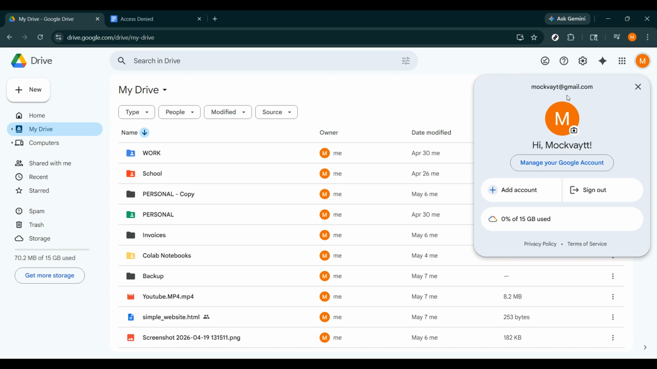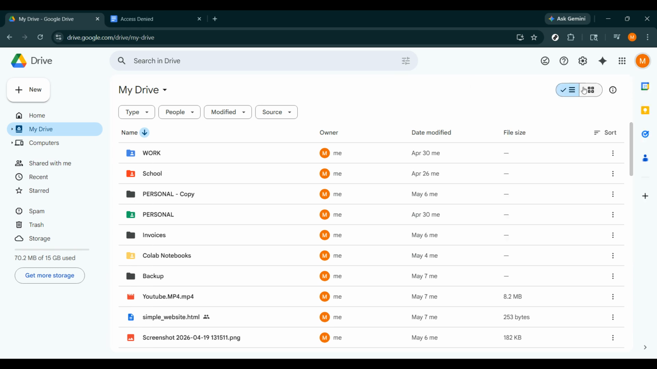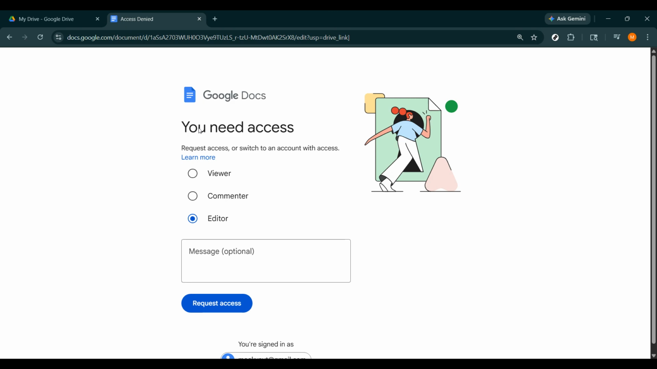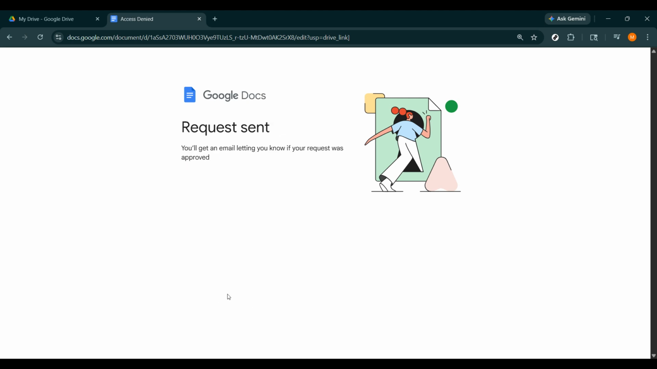If the file belongs to someone else, then the next step is to request access. Open the Drive link to the file, and if you see a permission message, click Request Access. That sends a request to the owner so they can approve your account. Once they grant permission, you should be able to open the file normally.